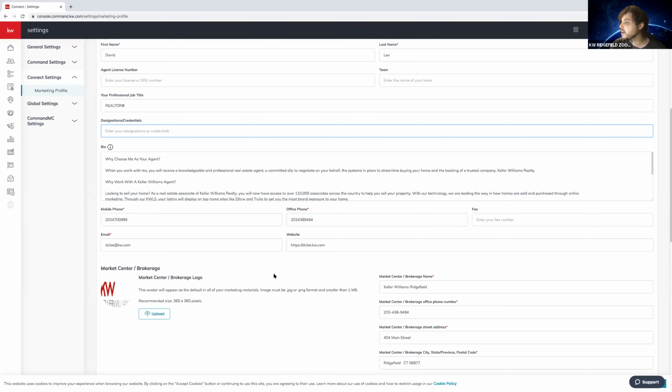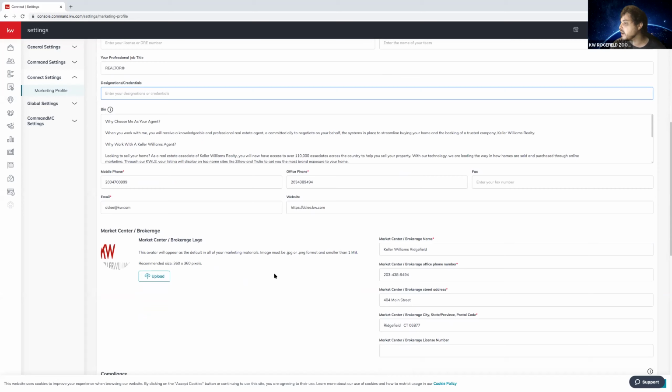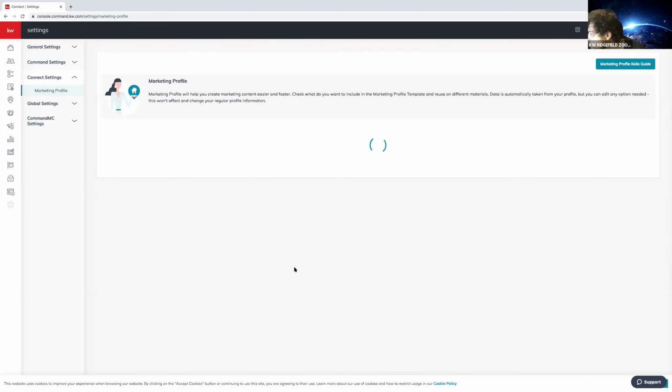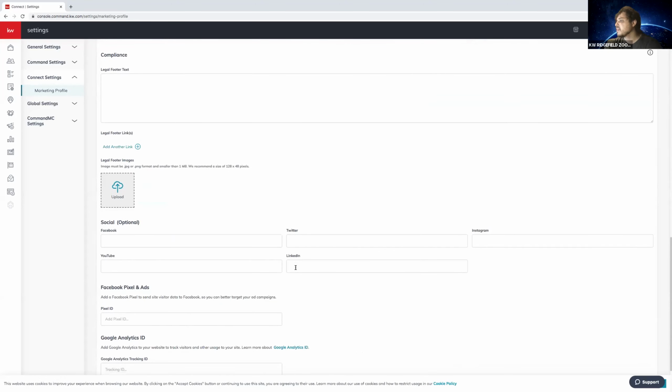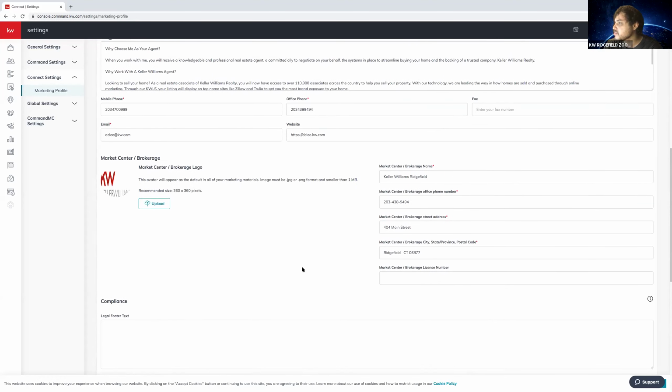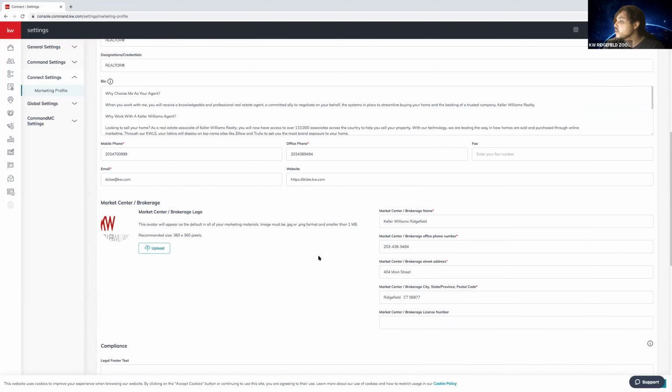Scrolling down, mobile number, office number, fax. Just make sure you have that in there. Oops, so this got loaded. Scroll down again just so we see that. Oh, scroll up. Yeah, right here. So put your email and your website. That will show up in some of your marketing. If you ever set that up to autofill, you put that information in here.